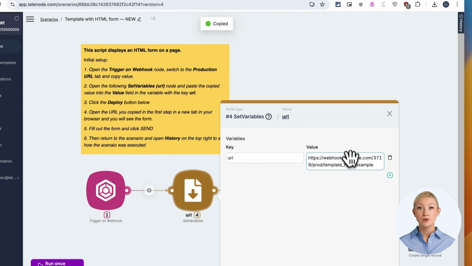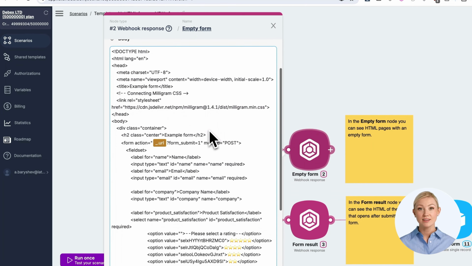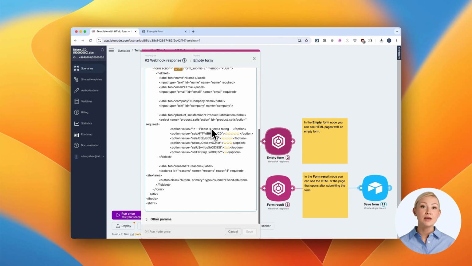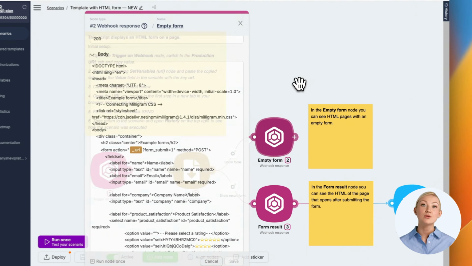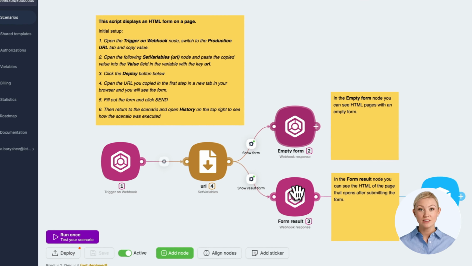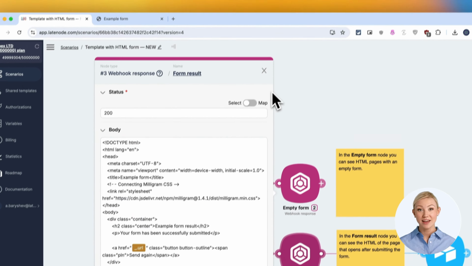Now, let's look at the form itself. In the empty form node, we have HTML code for a basic survey. It includes fields for name, email, company, and product satisfaction. When a user submits the form, the result node generates a thank you page. This confirms the submission was successful and offers an option to fill out the form again.